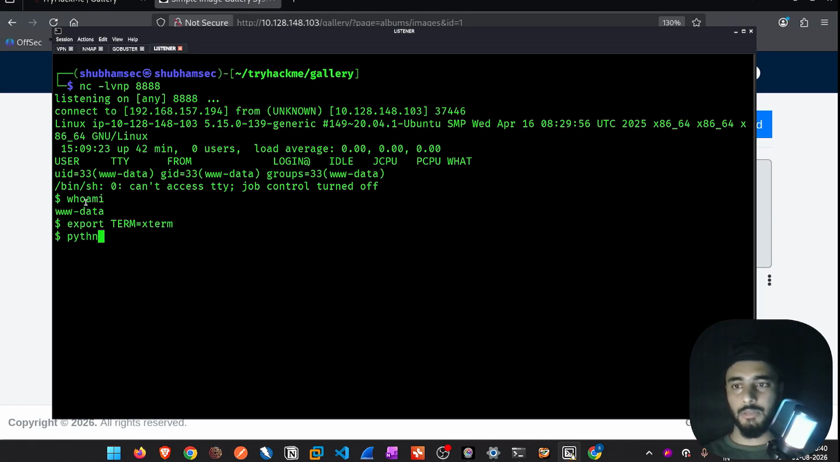and then python3 -c in quotes, import pty; pty.spawn, and then inside brackets we have to add /bin/bash, and let me close it, and the quote that we have put in before the import should also be closed at the end of that command.